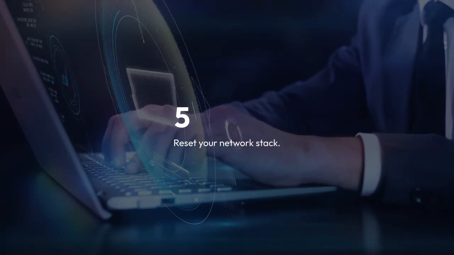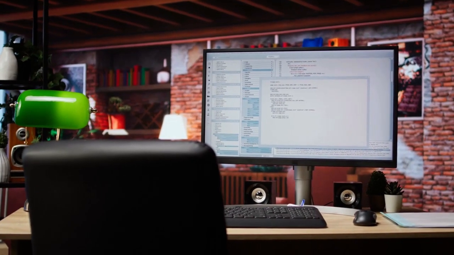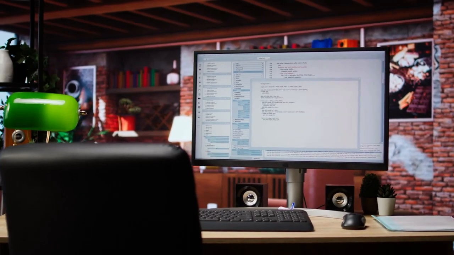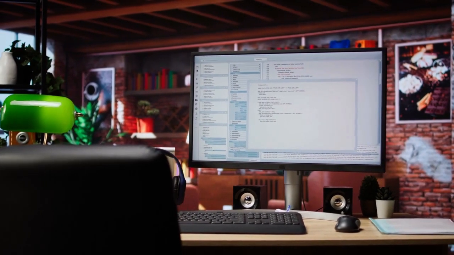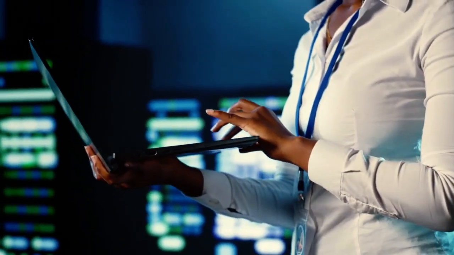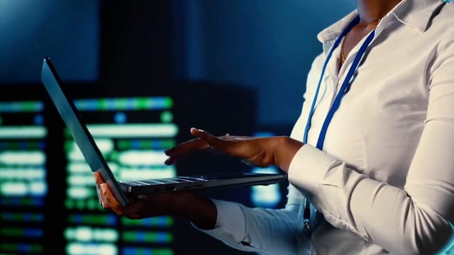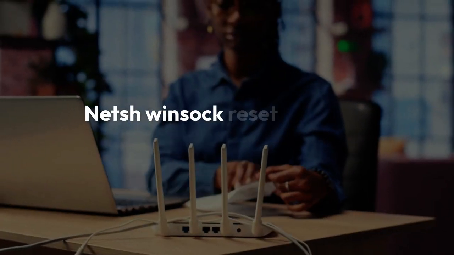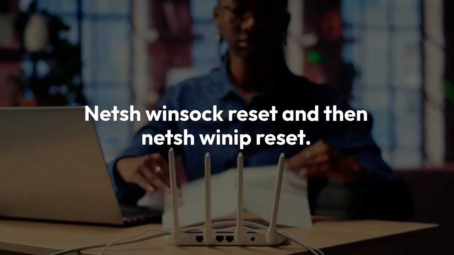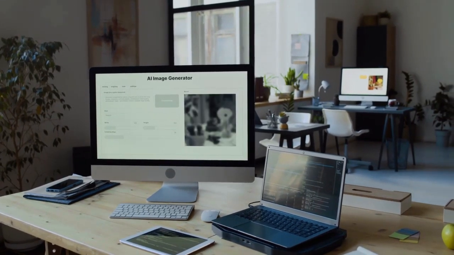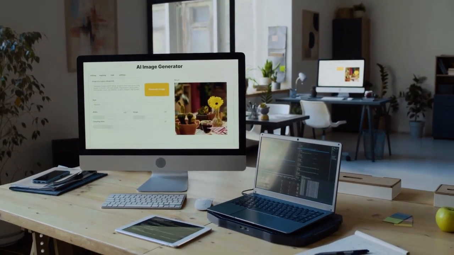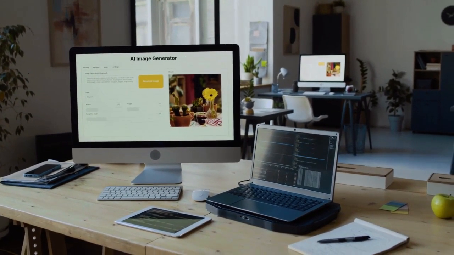5. Reset your network stack. In rare cases, your network configuration might be corrupted. You can try resetting your network stack. Open Command Prompt as an administrator and type these commands, pressing Enter after each: netsh winsock reset and then netsh int ip reset. After running these, restart your computer. This can clear up many underlying network communication issues.